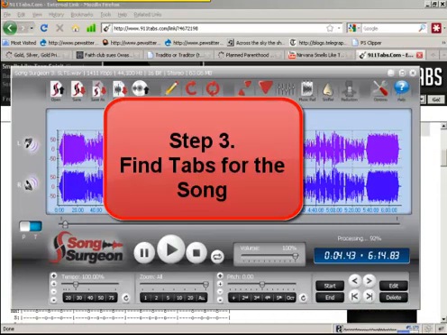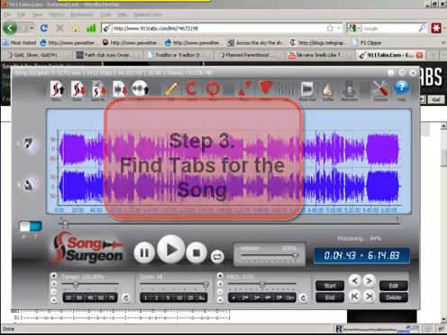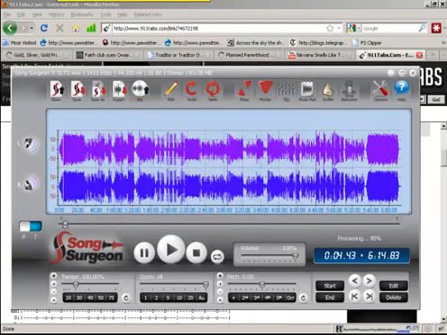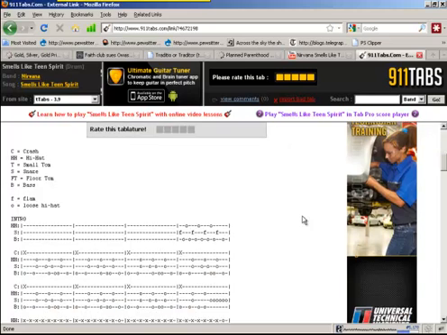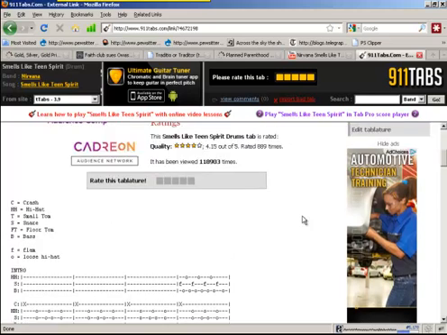So step 3 is to find some decent tabs for this song. And of course you could create them yourself in MusicPad, but I prefer to start with something and edit it, because for me I think it's simply quicker and easier to do it that way. So I've done some searching on the internet, and of course there are many places where you can find tablature and many different versions of this, but I've arrived at this version here that I think is a pretty good set of tabs. So we're going to go ahead and copy these.